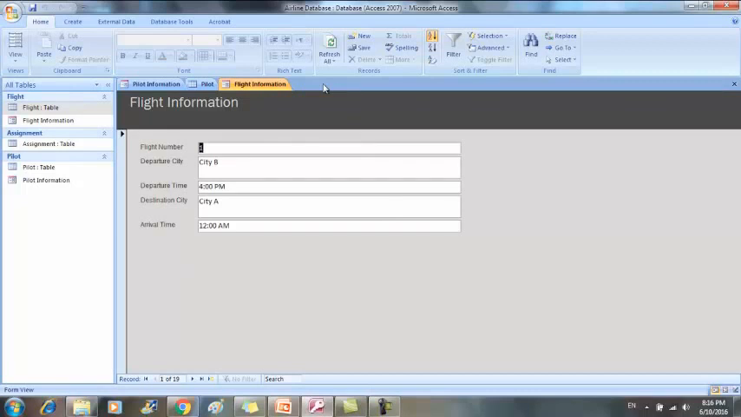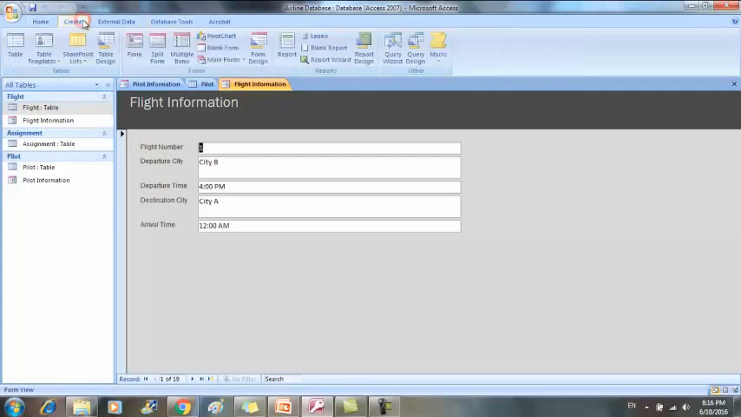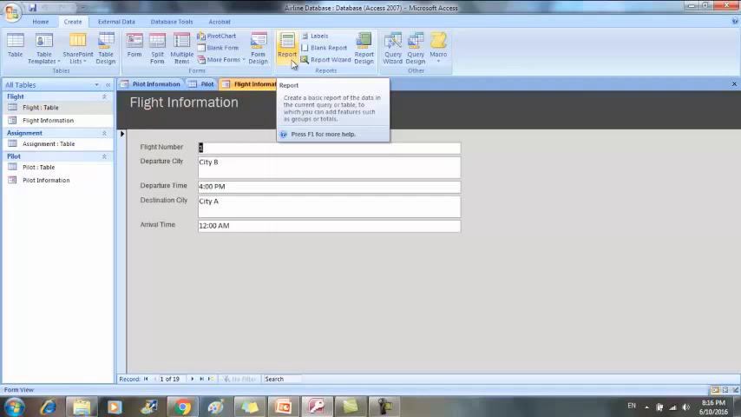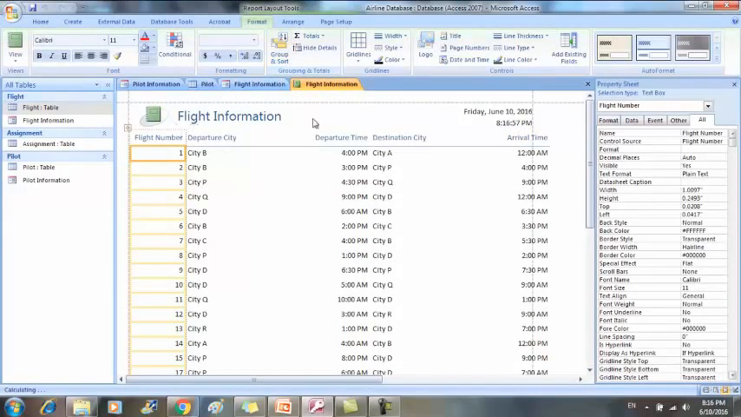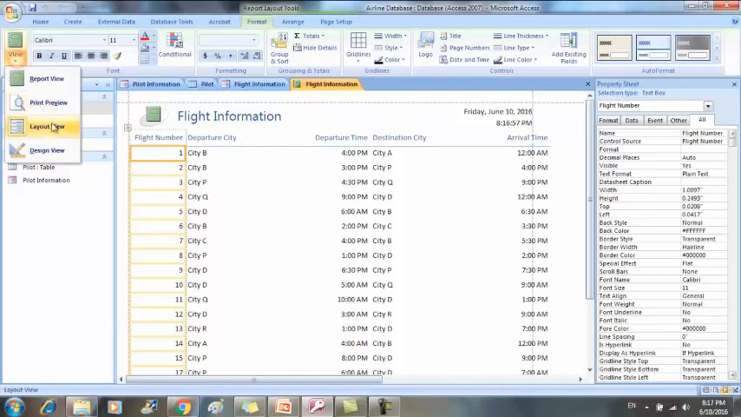The next feature we are going to demonstrate is reports. Click the Create tab. And using this report option under the reports group, you can create a default report for any table. So I'm going to create a report for the flight table. So this is the default report for the flight table. It displays all the fields in a tabular form and also the printed date and time with the title of the report. So now we are in the layout view.